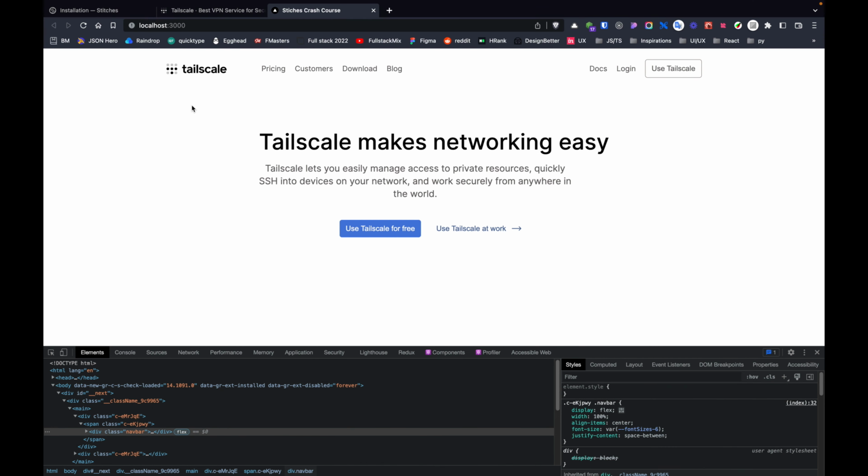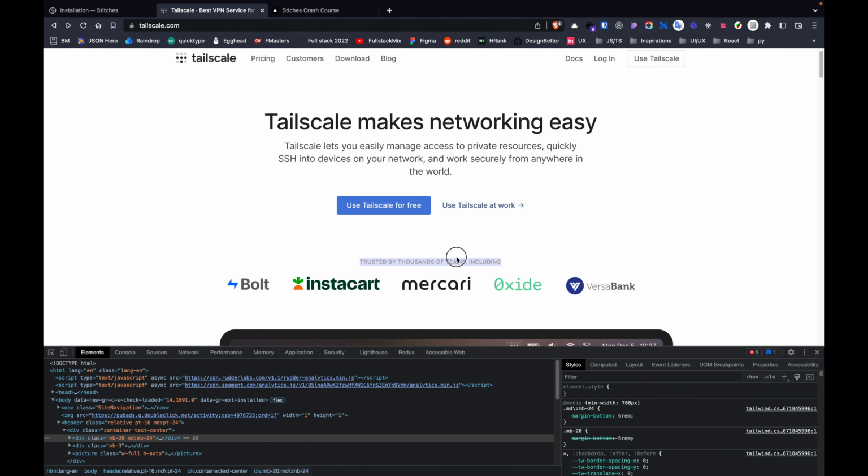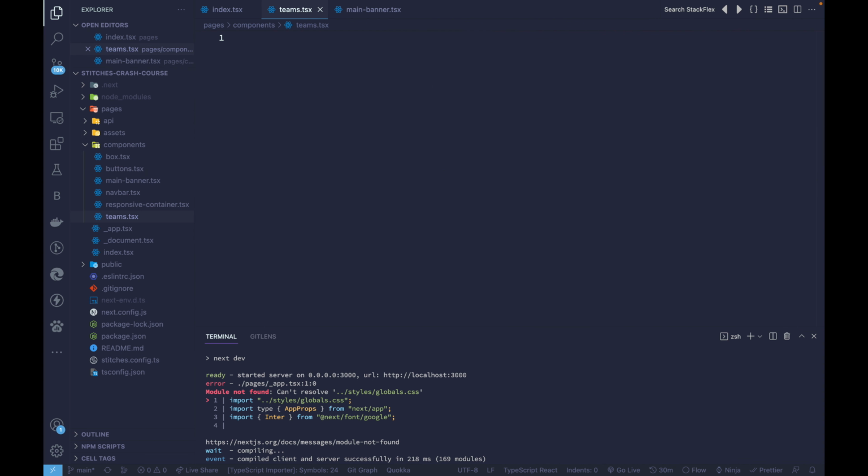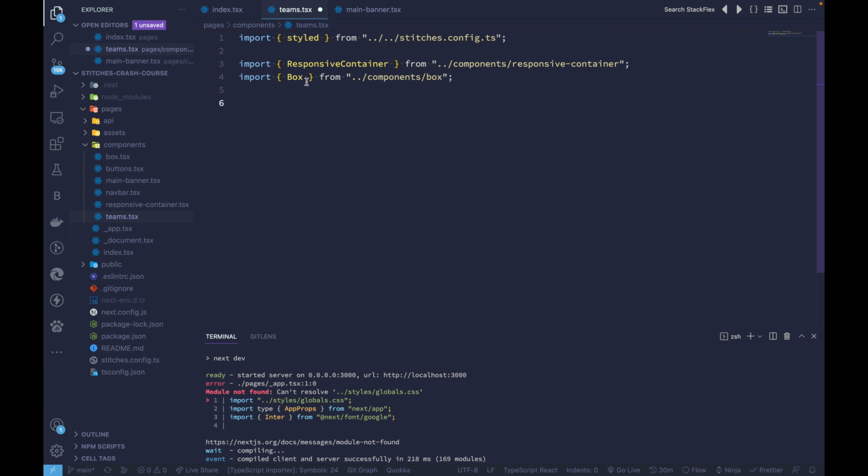Anyway, so now let's move ahead to this particular section, which is trusted by thousands of teams including, and we have a couple of logos which are already imported inside of assets. For that particular section, we want to call it teams.tsx. So inside of our components, let's create a new file and call it teams.tsx. And inside of teams.tsx, firstly we want to import styled from stitches config, and we also want to use a couple of components that we created before, which is responsive container and a box component that we created.